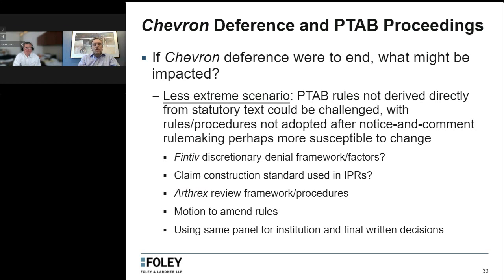And if Chevron deference does change at the Supreme Court, then we can expect to hear a lot more about it in various challenges to what the PTAB's doing. So I just want to put that on the radar screen.